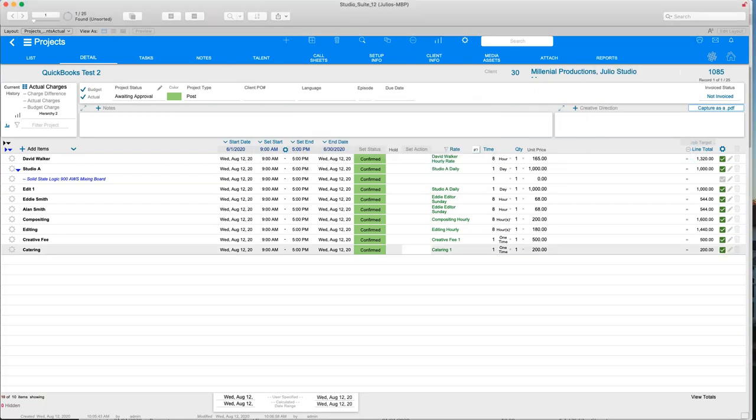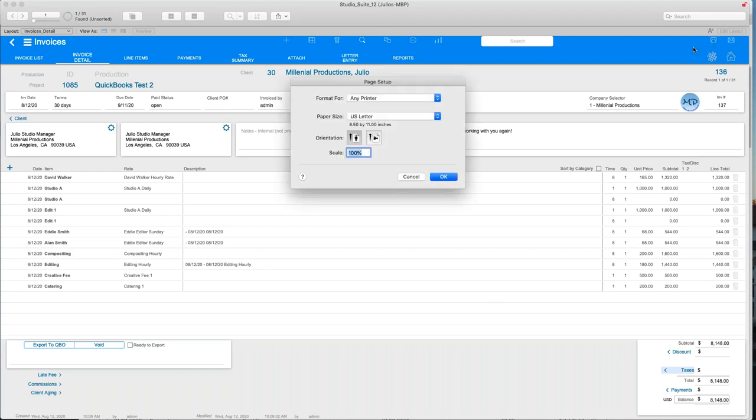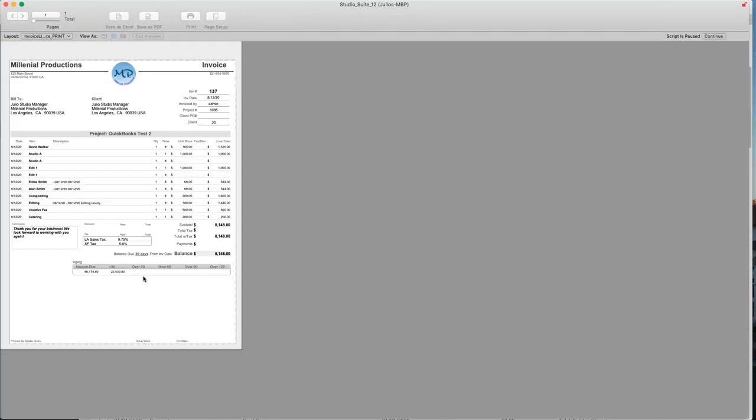So after that, we can say invoice selected items. Let's say that it's going to be final. And now Studio Suite will create this invoice for us. And from here, we can get a printout. This is how it would look to the client. And you can change the layout of this if you want. So if you want to make the logo a little bit bigger or move it to the left side, that's also possible.